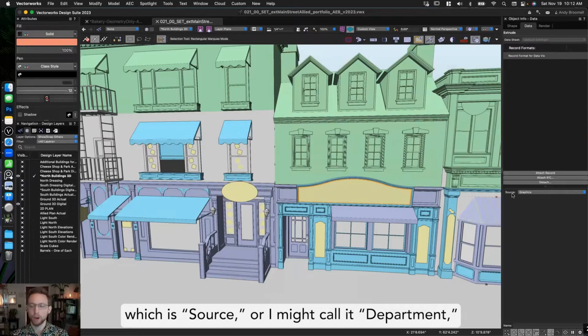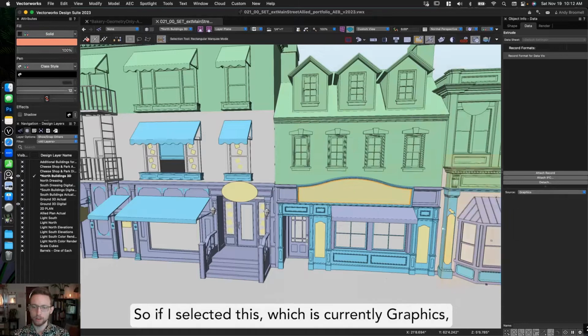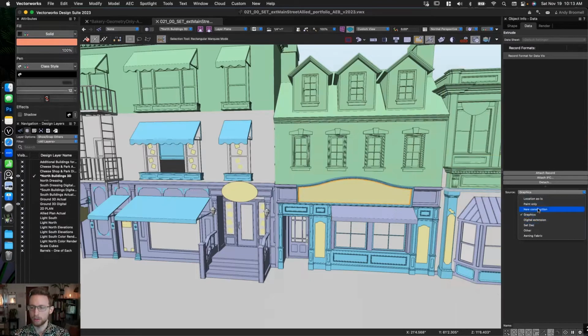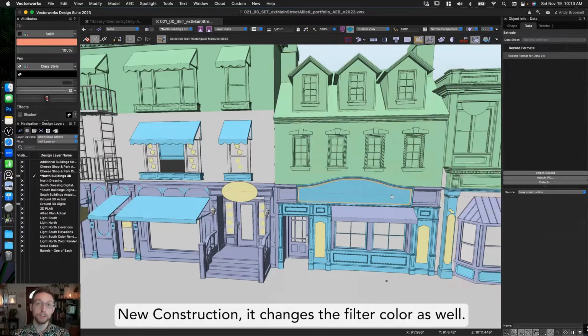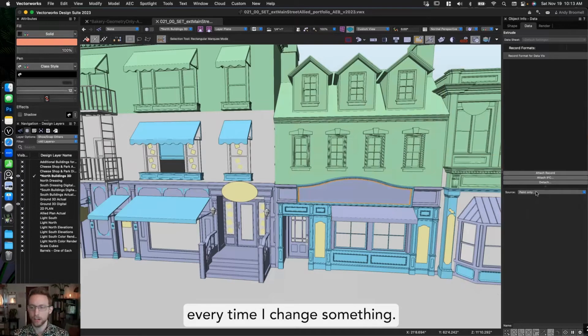So in this data tab, when I select objects, I have this dropdown that I've made, which is source, or I might call it department. And this is where I'm choosing what each object is. So if I selected this, which is currently graphics, which I color coded as yellow, and I changed it to new construction, it changes the filter color as well. So that data viz is interactively applying every time I change something.